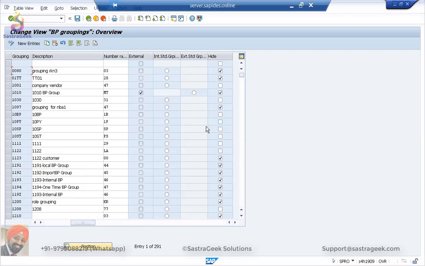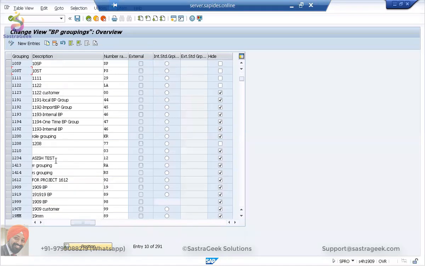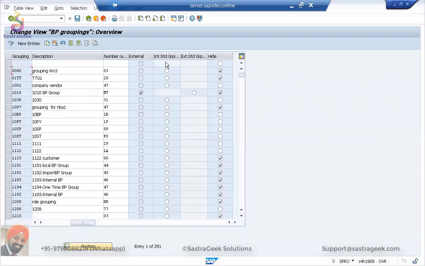What is the purpose of hiding a grouping? Sometimes you would be creating a business partner, and some business partners would be created through an external system, through IDocs, BAPI, or an external program. For that, you can create some separate number groupings, some separate number range you want to give, but you don't want to show it because it will not be used from the front end of the BP transaction. So you can go here and hide them from here. Okay, and now another indicator is this one.